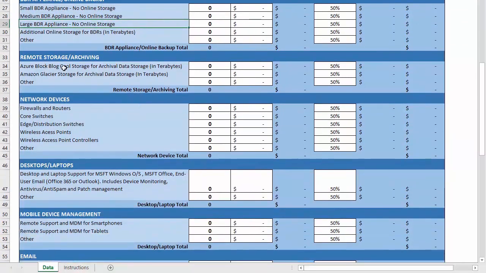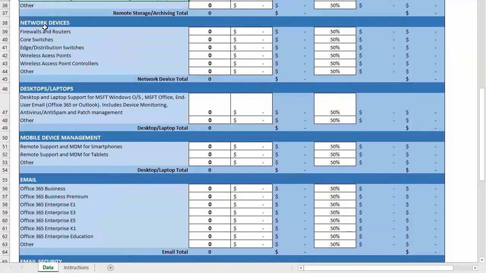Remote storage and archiving. Now this is for long-term storage here. So we've got Azure Blob Cool Storage and Amazon Glacier Storage for archival data. Getting into network devices, firewalls and routers, core switches, edge distribution switches, wireless access points, and their controllers.